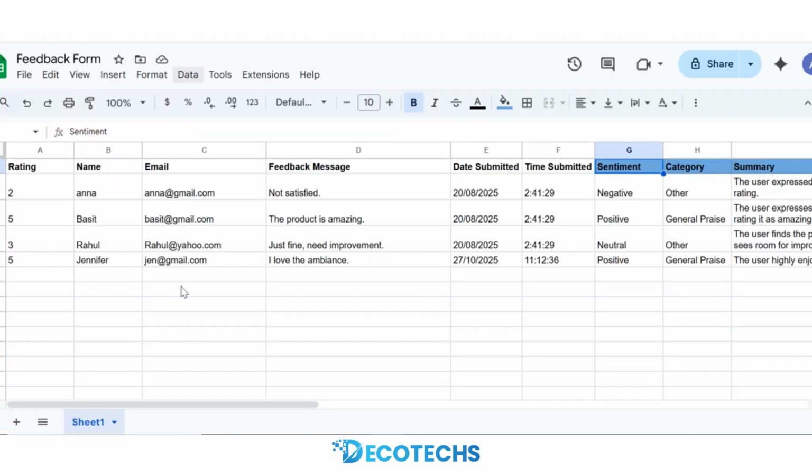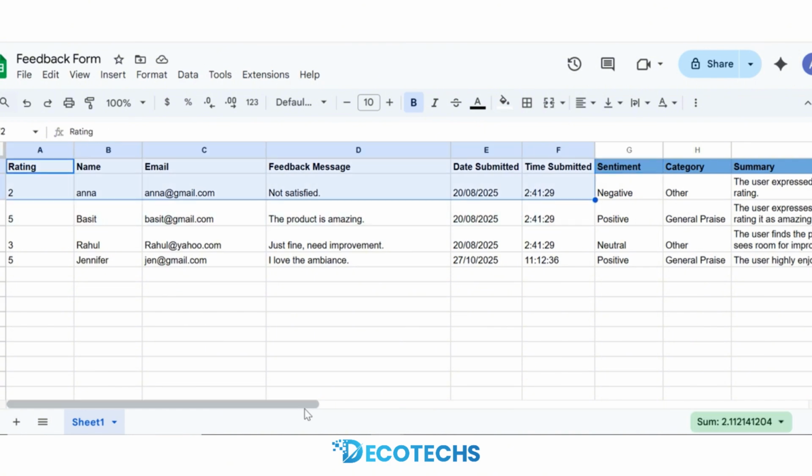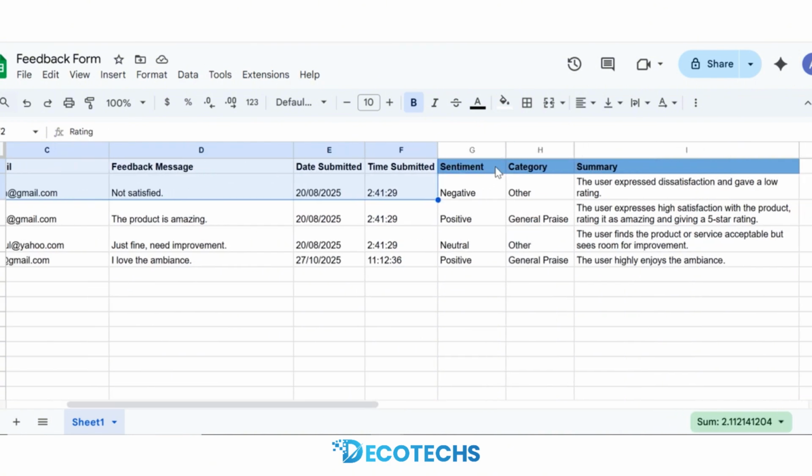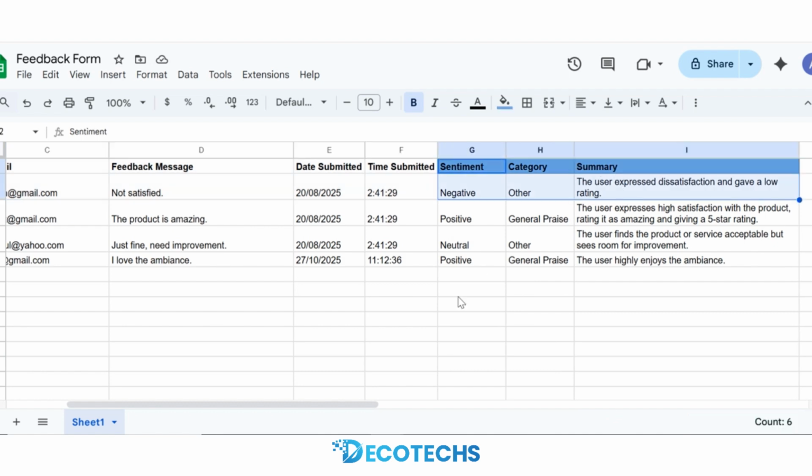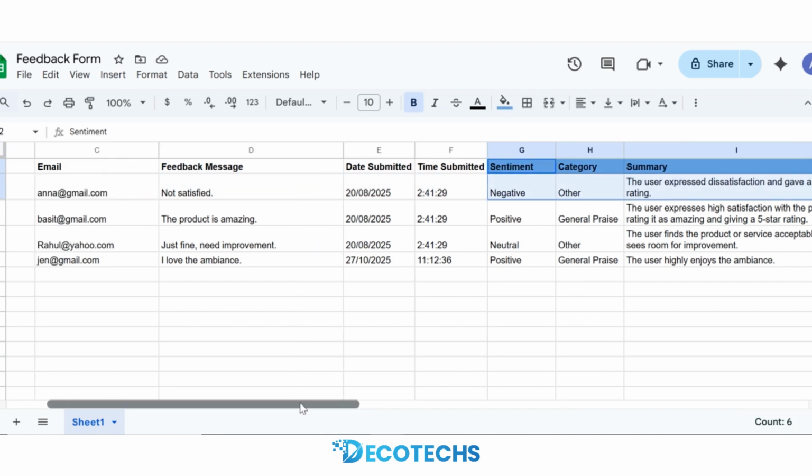This is a Sheets data. This data we got from the form, and the following columns are given by the AI agent.